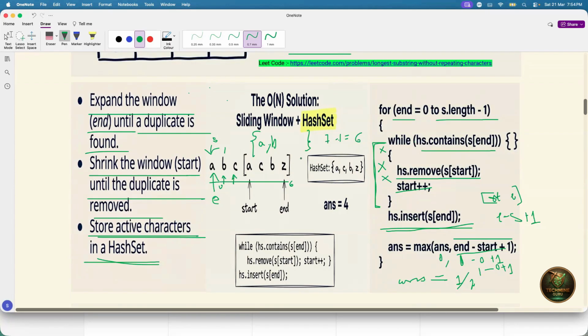Again, it will insert the element in the hash set, and since end pointer right now is in 2 position, again we will calculate the max between our previous answer and the current answer, which will be 2 minus 0 plus 1, which will be now 3, right? Now again our end pointer will move to this part. It will check whether this element pointed by the end pointer is present in the hash set or not. It will say it is present.